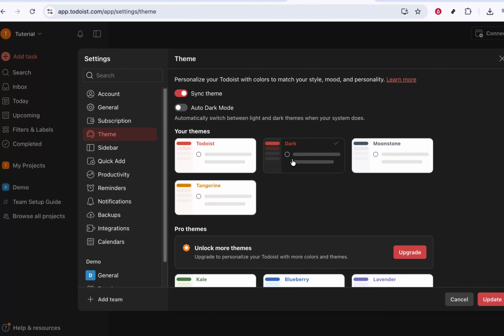When you're happy with your new theme, you can close the settings panel. Your updated look will stay in place the next time you open Todoist, helping make your task management space feel more tailored to your style and easier on your eyes.